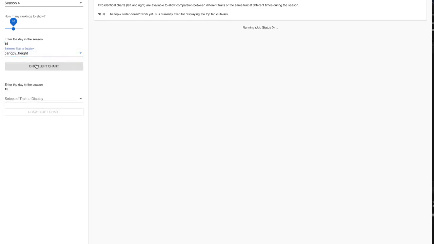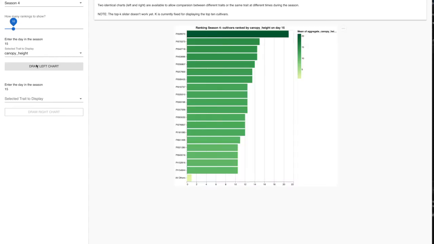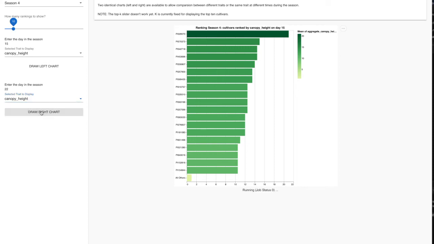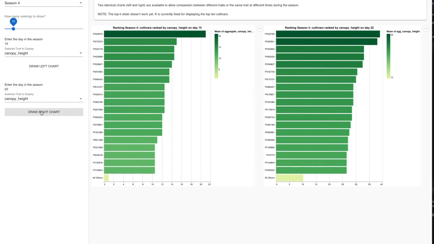So at the very beginning of the season, 15 days in, here is a rank of the cultivars that are ranked by canopy height. So this is the tallest one at the moment. At this point in time, we can revisit this a week later and see if it's the same canopy height, and see if it's the same cultivar set or a different set that are in the top 10. And you can see it's not exactly the same anymore. These early ones have been passed. I guess that's how races happen, right?